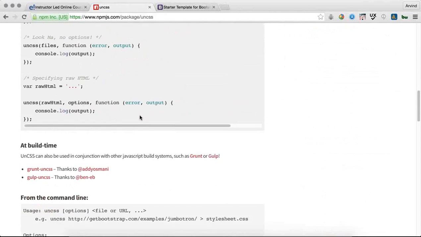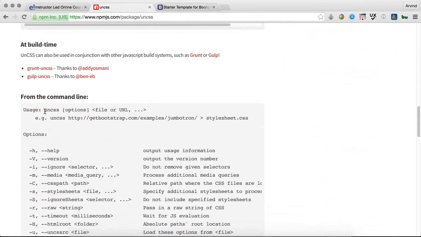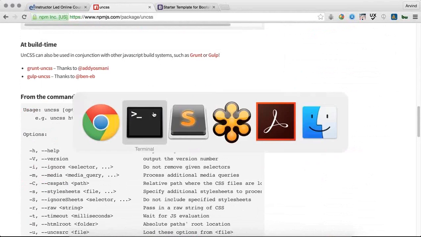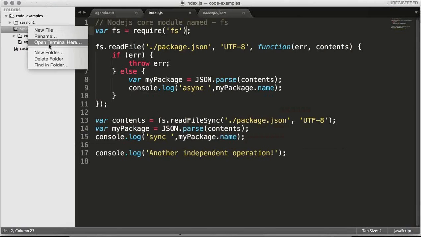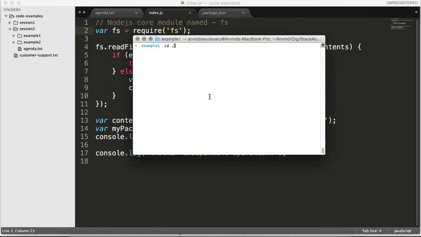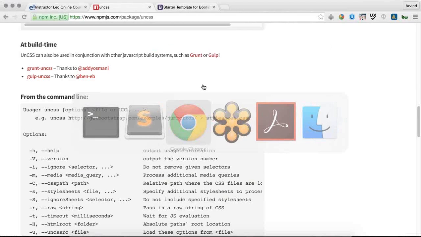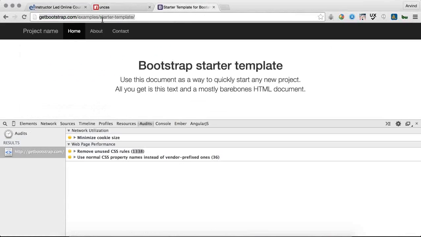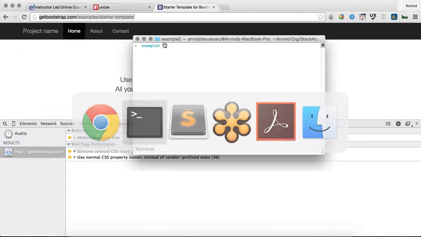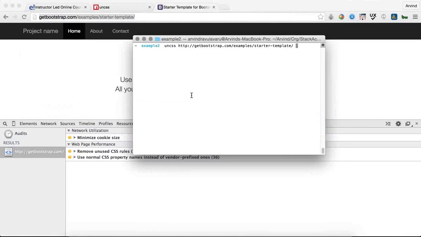Now, if you come back to the documentation and scroll down a bit, it says the way you can do it is uncss, options, and the file or the URL, and where you want to save the output. So I'm going to create another folder in my session 2 called example2, and cd into that folder. Let us say that I want to save all the used styles for this particular page, the getbootstrap.com examples starter template. All I need to do is run uncss, the name of the page, a right arrow, and say used, or probably I can call it mystyles.css.